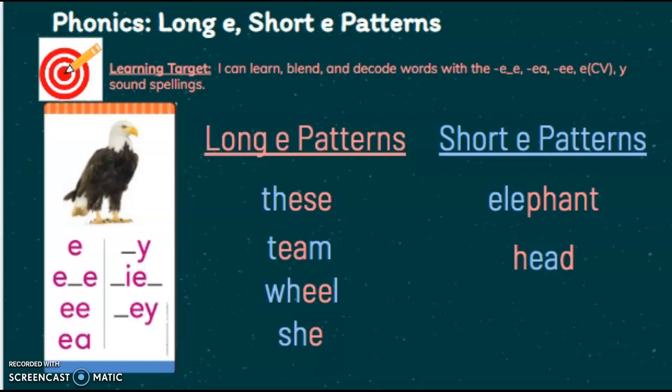This week in phonics, we're going to focus on long E and short E patterns. Let's look at our sound card. We see a picture of an eagle. Eagle. E, the long E sound, when it says its name, can be represented with a few different letter patterns.